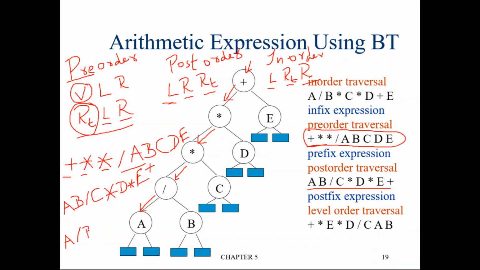Okay. So now if you see, this entire part is a left child of star. So this entire left child is already visited. After that, as per in-order traversal, what should be visited? Star should be visited. Okay. So I'll write here. A slash B we have already visited.